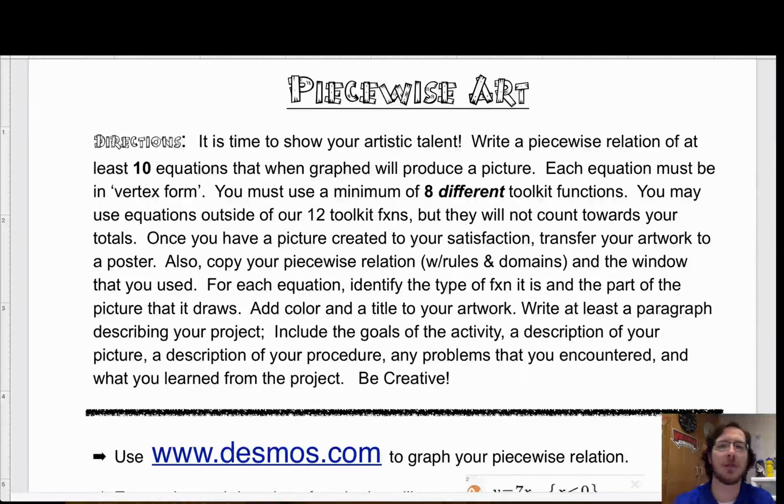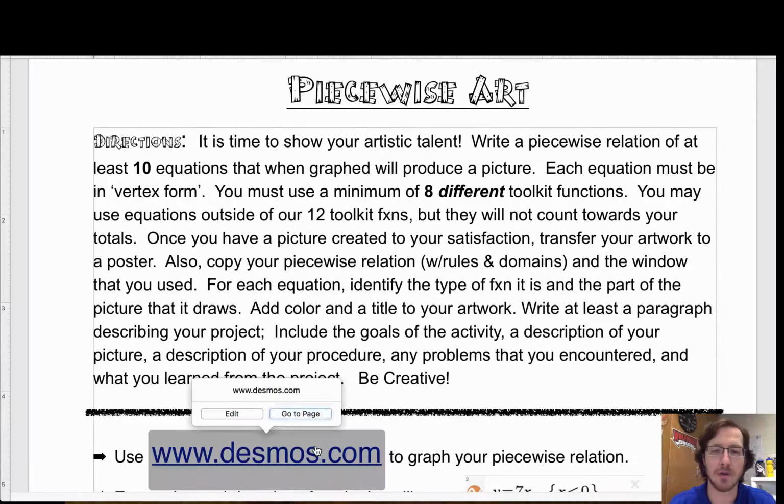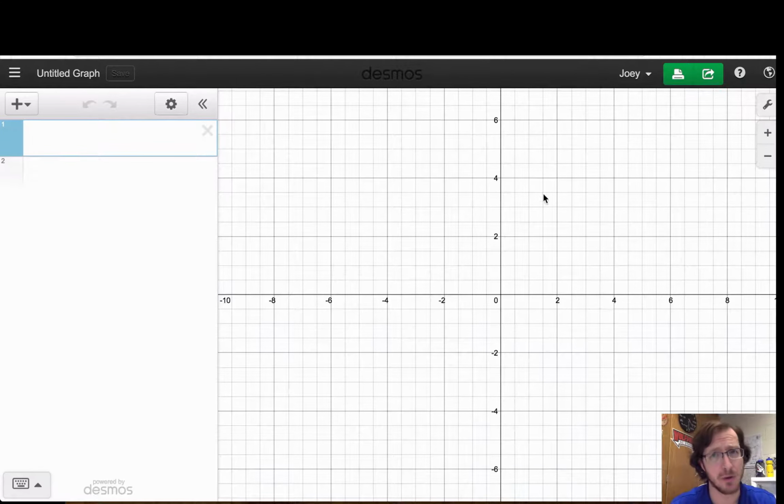Okay, so in this video I want to share a couple of quick tips for using Desmos in your Piecewise Art project. Number one, when you go to desmos.com or to the app, you're going to start graphing and you want to make sure that you sign in first before you do any work. You don't want to lose your work. So if you're not already signed in, it'll have a little sign in link here. If you are, it'll show your name up here.